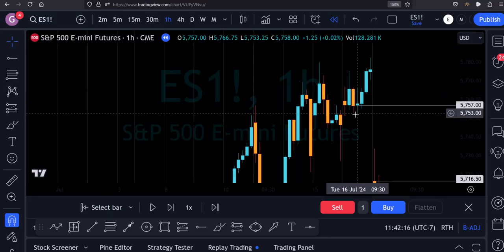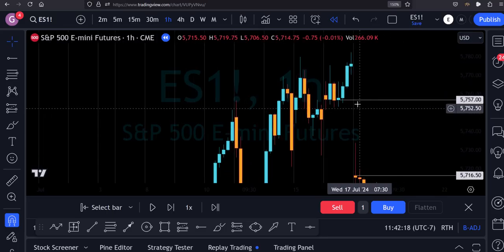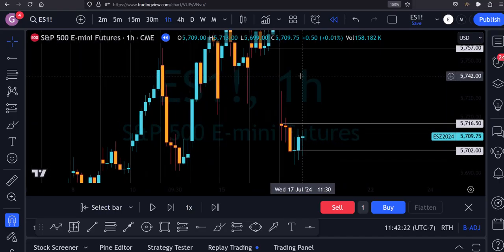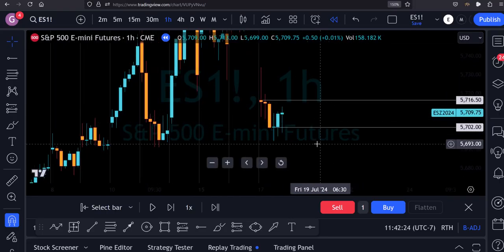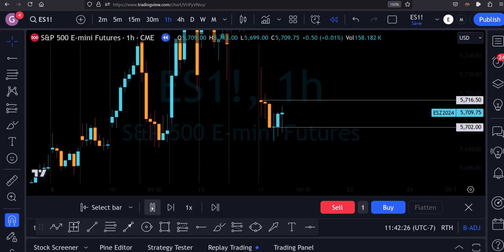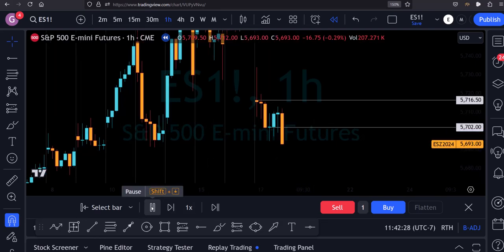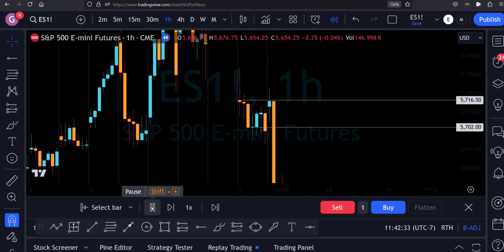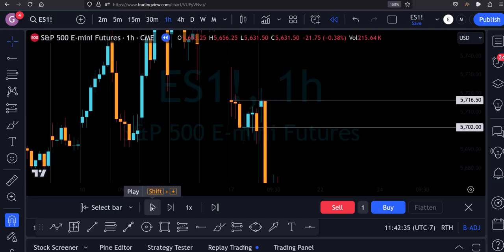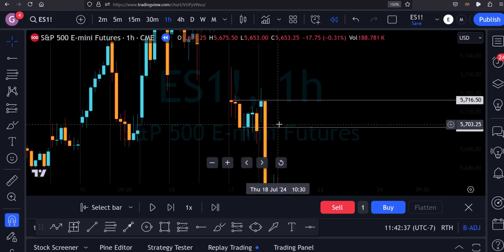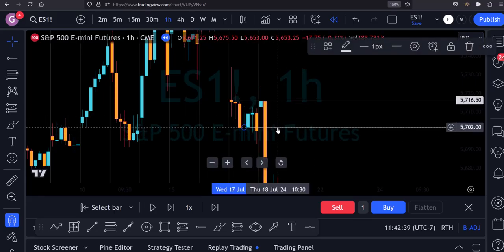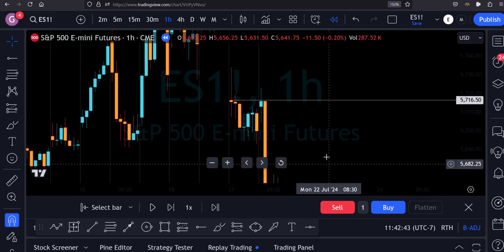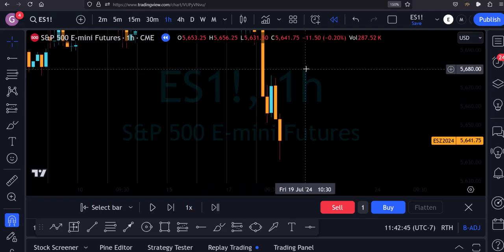So top of the red, bottom of the green. Now, we are going backwards, and here's the deal. In order to get a level to be no longer valid, I'm going to press play, and we get a candle close through a level. Okay, so moving forward, this level is now invalidated. Boom, deleted, because this candle closed through it. Not the wick, but the body.